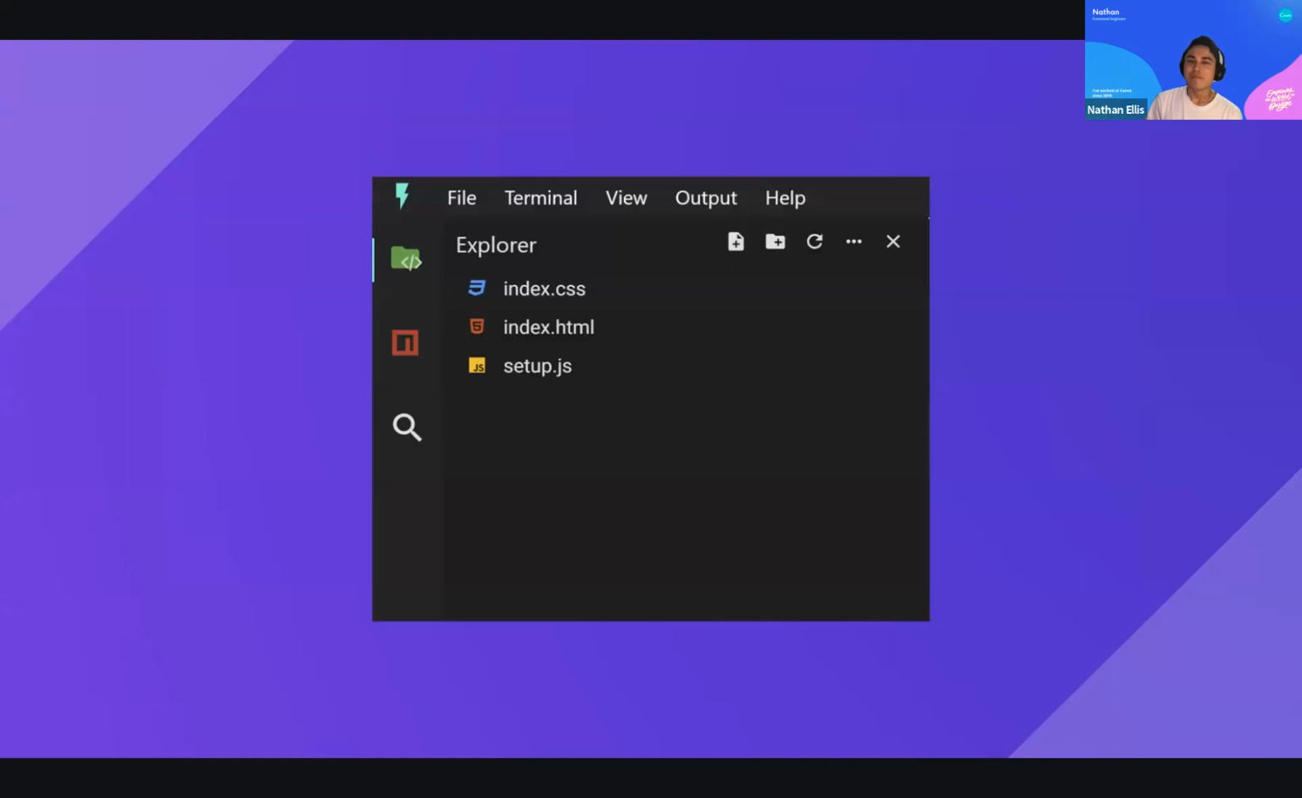Firstly, let's take a step back. Before we had all of these fancy React frameworks, we had just simple JavaScript, HTML, and CSS. And this was basically the whole project, the whole application. But nowadays, it's a lot more complicated than just having these three simple files.